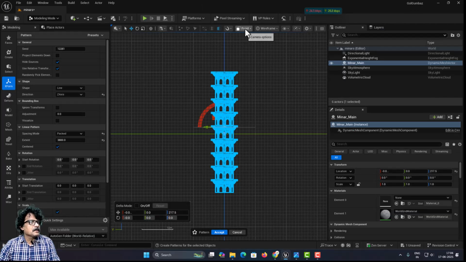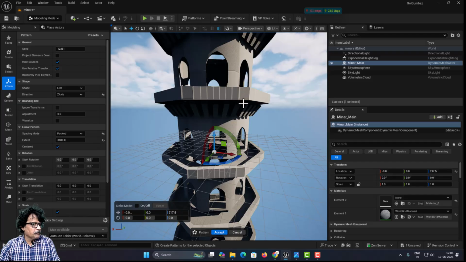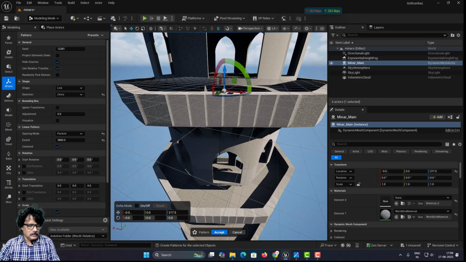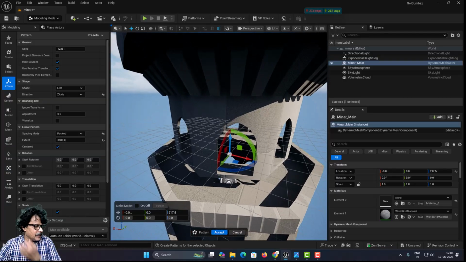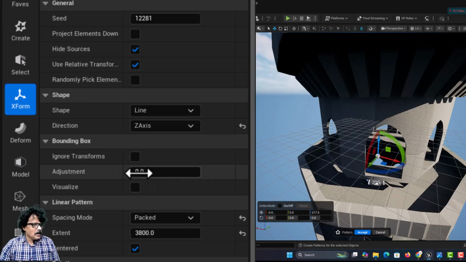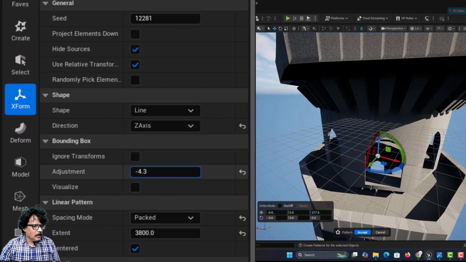Before I click accept, I will come into the perspective view, and if I check it, one thing here is you can see some gaps here. See, I can see the gaps here and I want to avoid this gap. So, in that case I have one adjustment here.